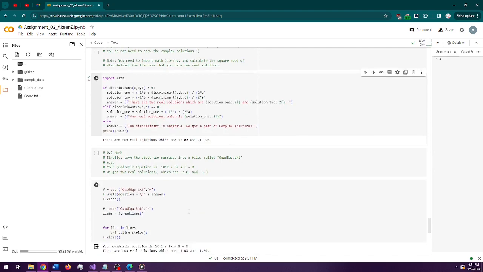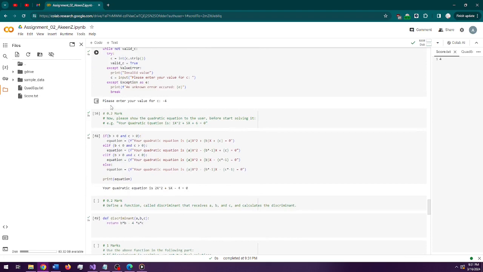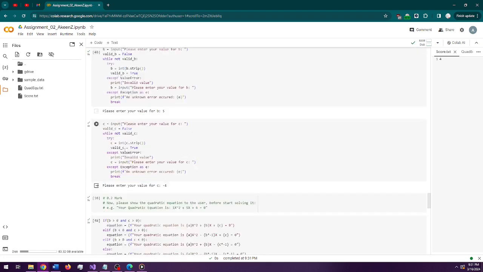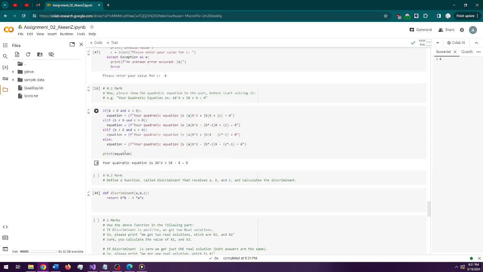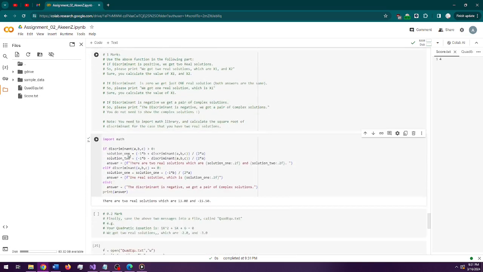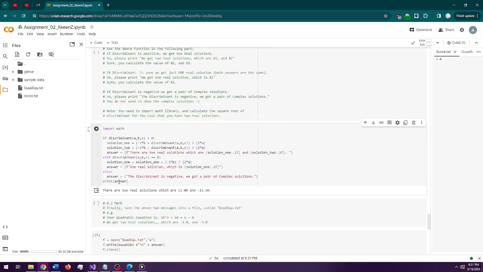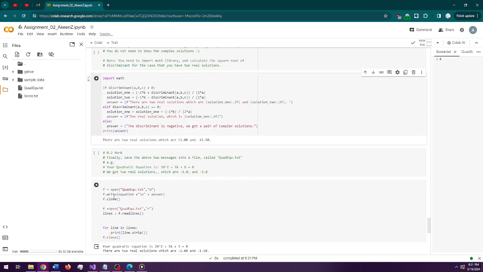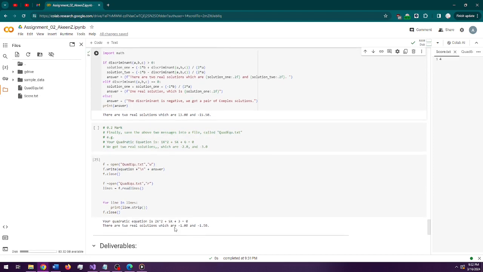So now we will save the messages, which is this. Oh, hold on. It is this. This is equation, and we have answer. So we will open a quadratic equation text file and overwrite it if it's there. Otherwise, we'll create a new one if it isn't. And we'll write an equation plus answer. Then we'll read both of the lines and print them out.